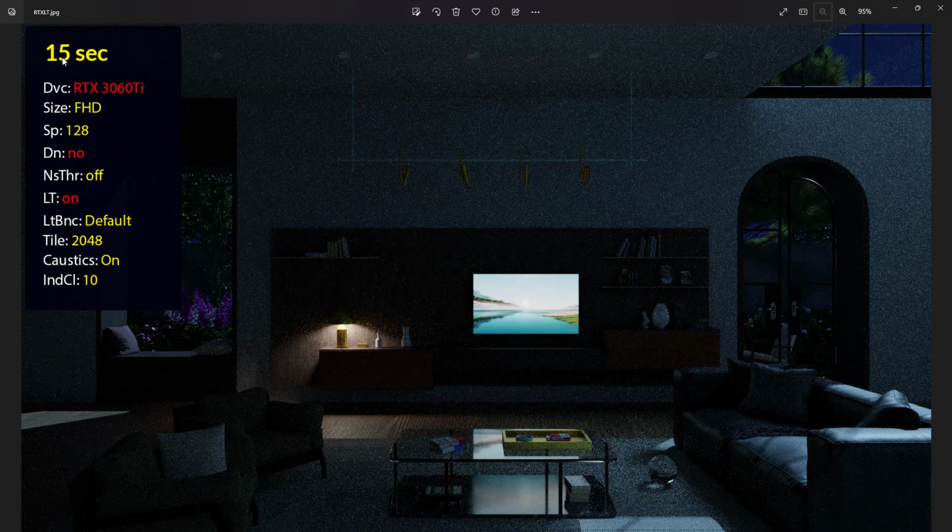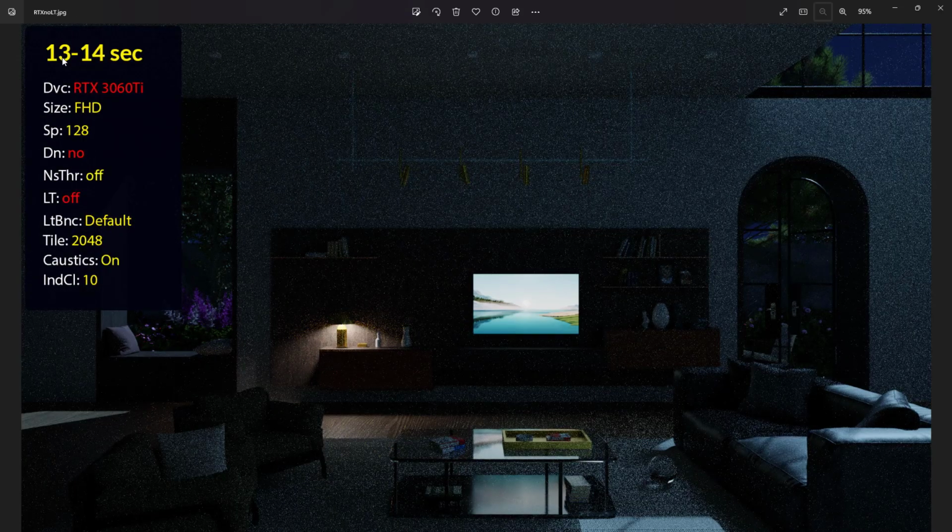So light tree gives a bit more brightness and less noise, but it doesn't always work, especially when you have a bright scene, daylight scenes, or if your object is very well lit. You don't need light tree turned on. I just checked it in, I don't know, maybe 4 or 5 different scenes. It usually works better when you need more light.